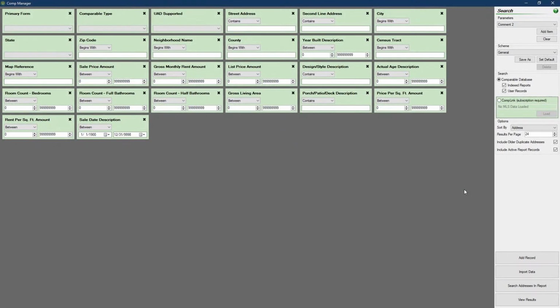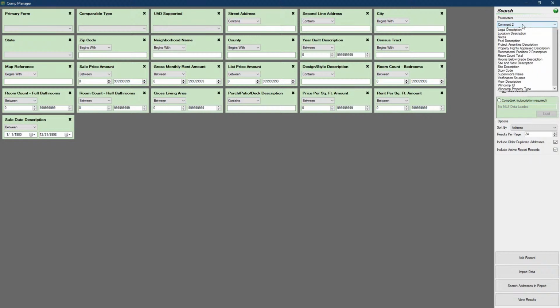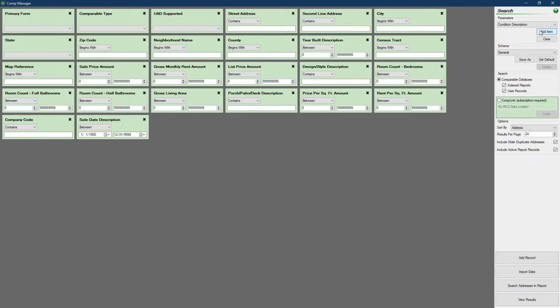Search schemes allow you to save your search tile setup so you can easily and quickly recall it later to conduct a same or similar search. In addition, schemes will also save information and selections you have pre-filled in the search tiles. To set up to save a search scheme, remove any tiles you wish to not be included by clicking the X in the upper right corner of the tile. To add a tile, select it from the pull-down menu to the right under Parameters, then click Add Item. You can also pre-fill any of the tiles with search data.